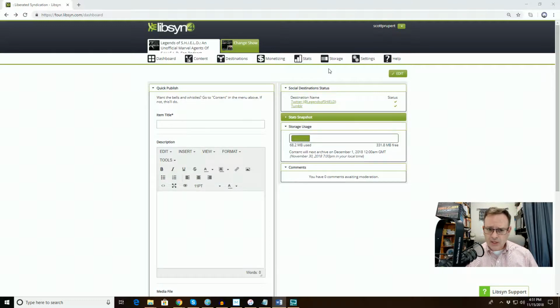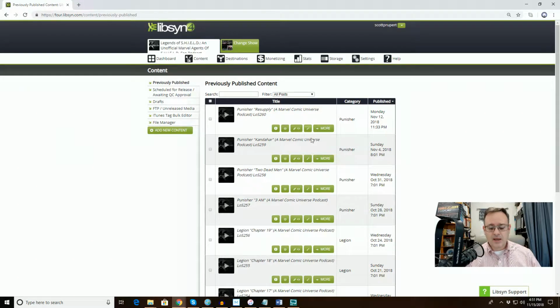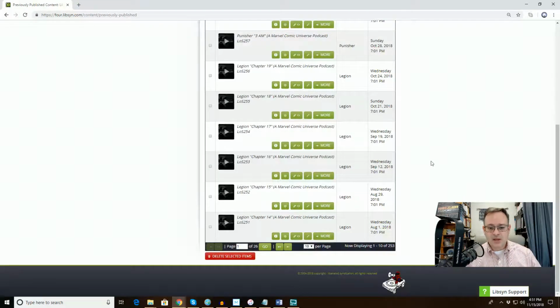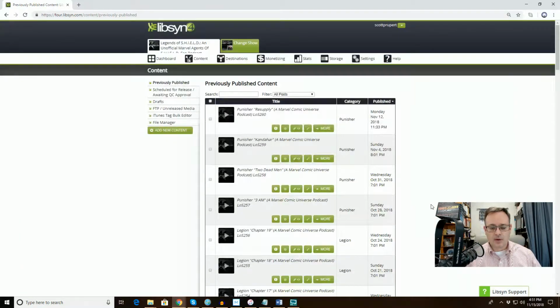In order to publish the episode, you go over to content and you can either click content or add new episode. I'm going to go ahead and click content because that will take me to the next screen. As you can see, here are all the previously published episodes. They list, I believe, 10 per page. You can increase that to 50. You can see all the episodes that are published.